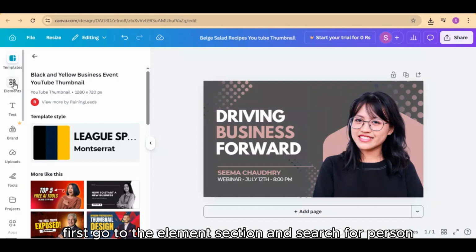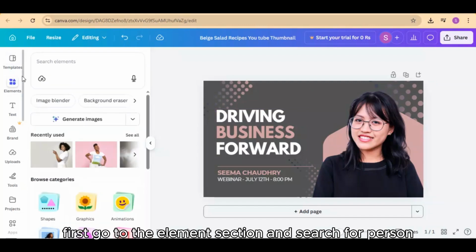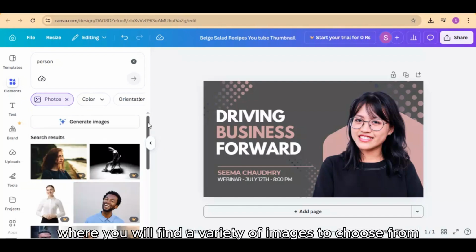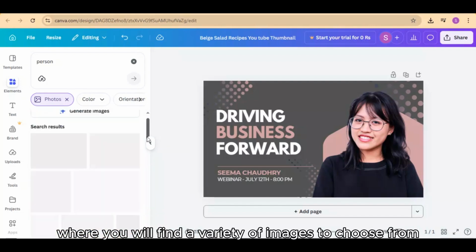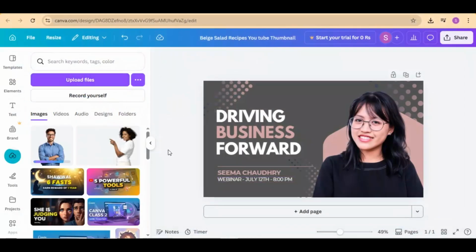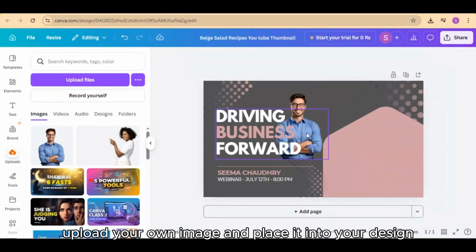First, go to the Elements section and search for Person. Then, navigate to the Photos tab, where you will find a variety of images to choose from. Another method is to go to the Upload section, upload your own image, and place it into your design.